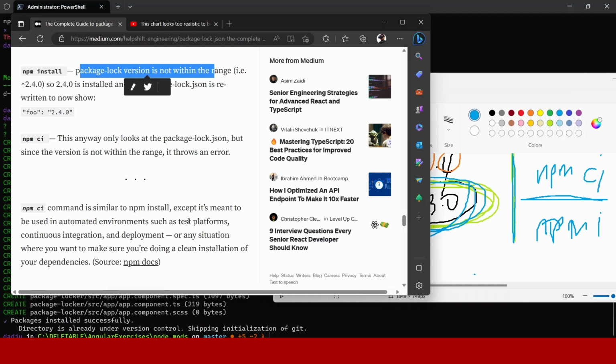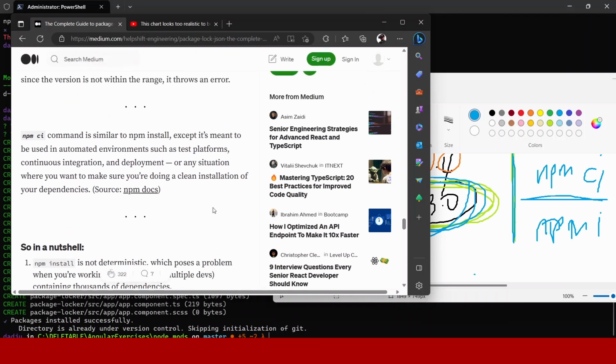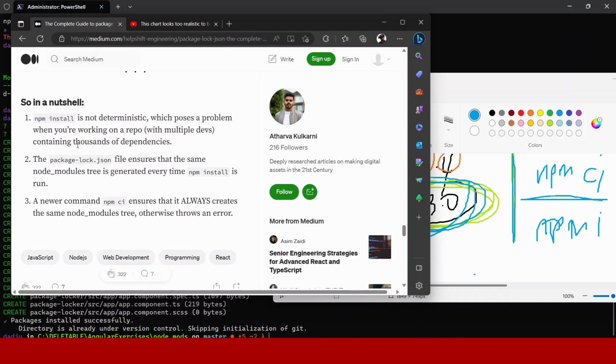The npm ci command is similar to npm install, except it is meant to be used in automated environments such as test platforms, continuous integration, and deployments, or any situation where you want to make sure you're doing a clean installation of your dependencies. npm install is not deterministic, which poses a problem when you're working on a repo with multiple devs containing thousands of dependencies. The package-lock.json file ensures that the same node modules tree is generated every time npm install is run. A newer command, npm ci, ensures that it always creates the same node modules tree, otherwise it throws an error.